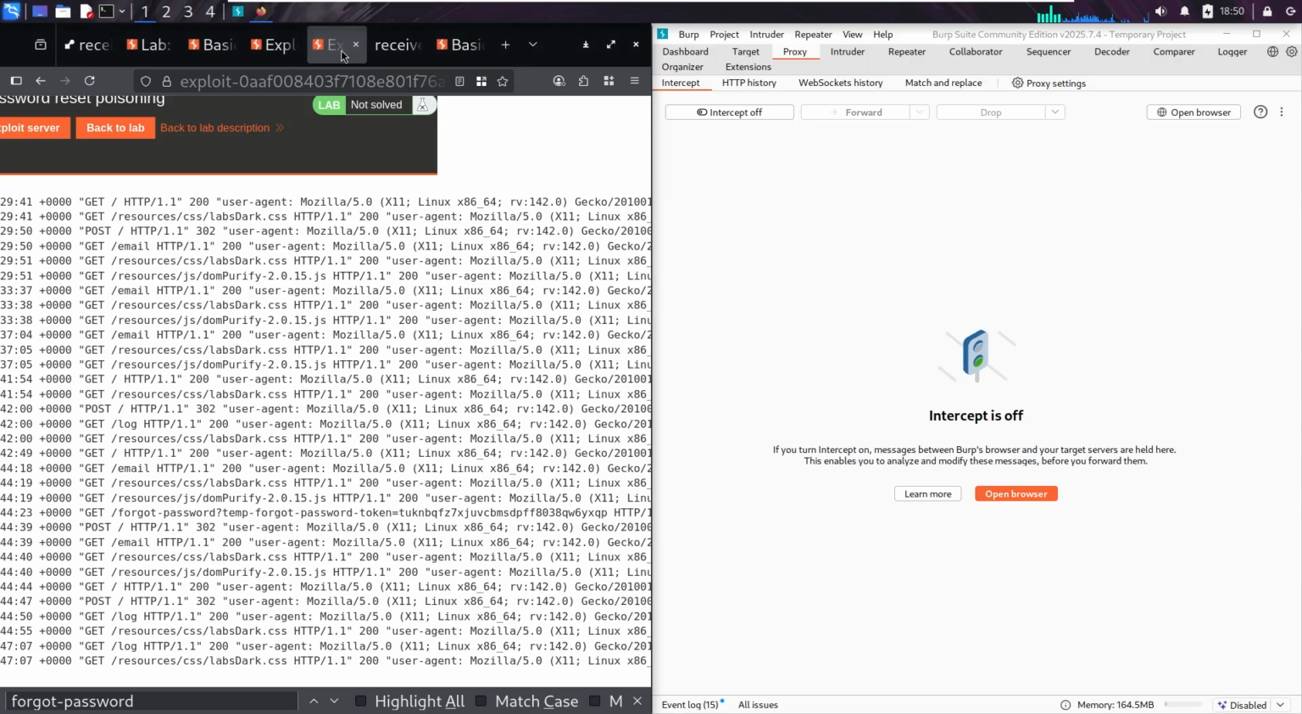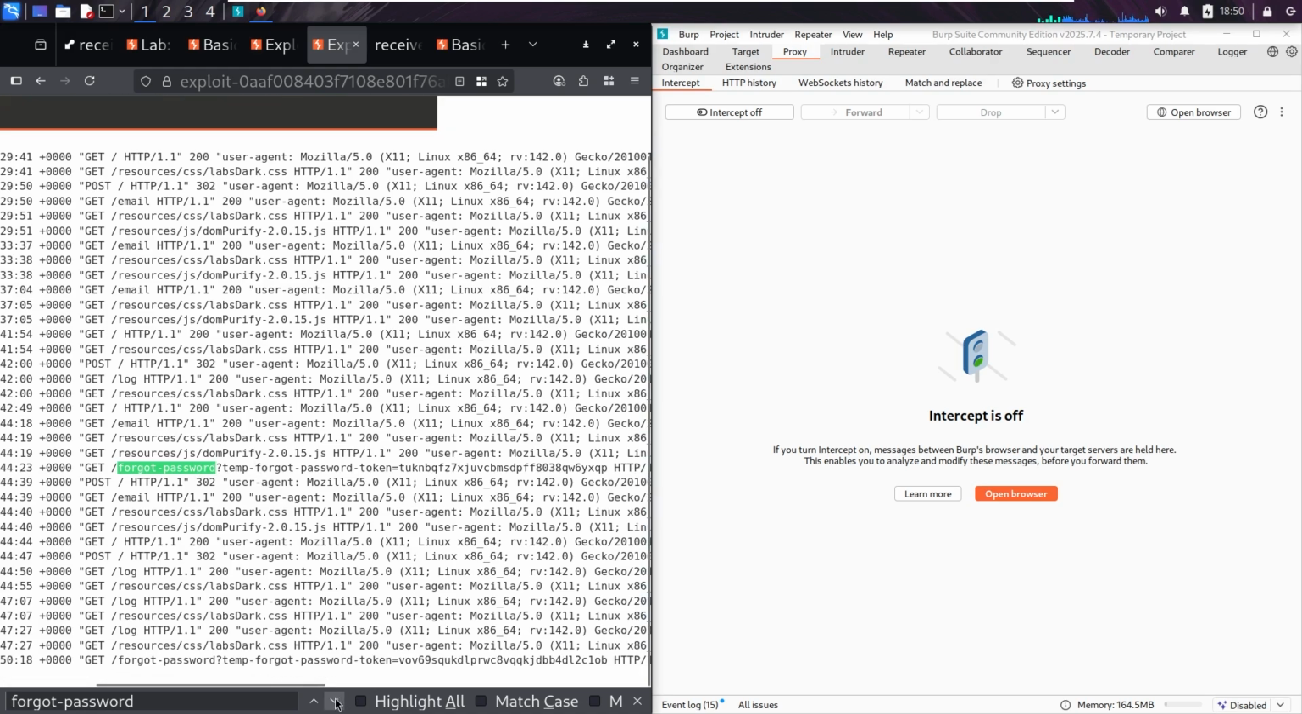So let me go to the server log. Here we go. Let me just refresh. And now let me search with the same keyword. So this is mine, and let me see if there is another one. And here we go, we have another one, and we have this provided token. So probably this one is for the Carlos user.